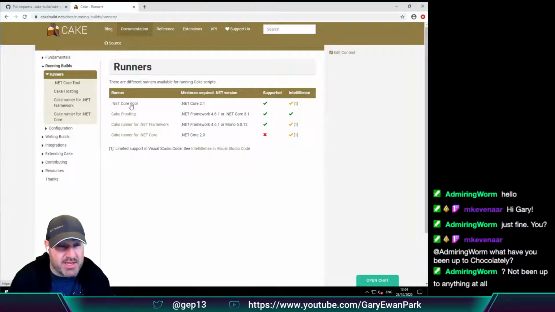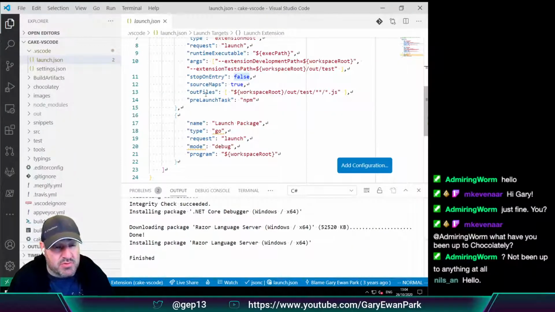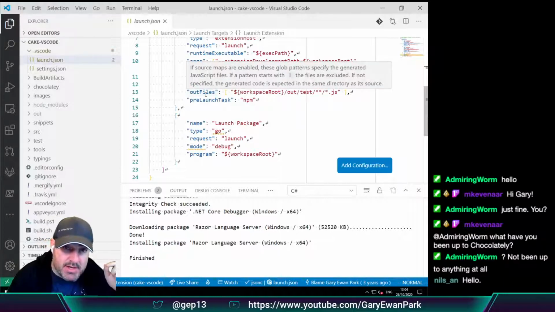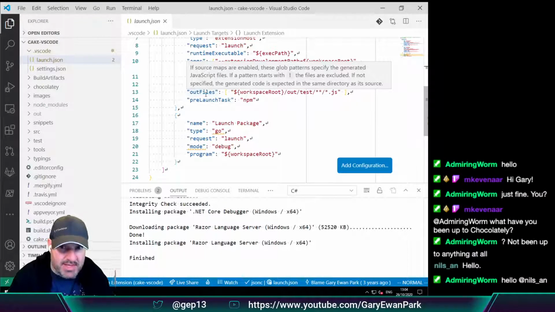So the website's been updated to reflect that, and what I'm hoping to do at some point, maybe tonight, we'll see how it goes, is update the Visual Studio Code extension to prefer the usage of cake.tool rather than cake.exe for what it needs to do.